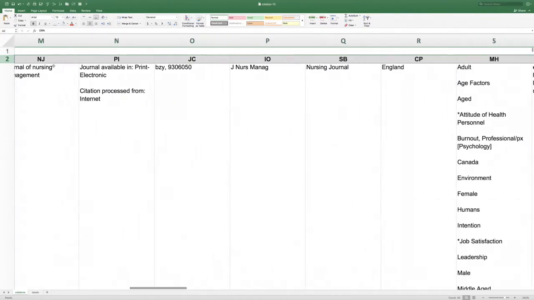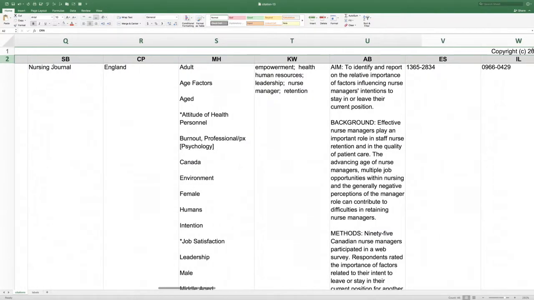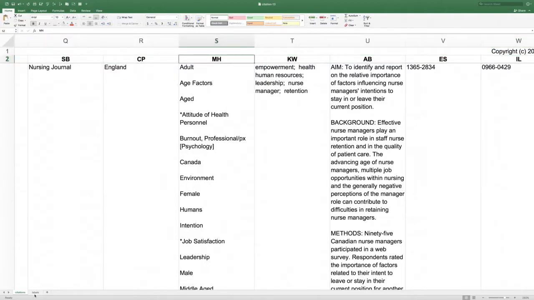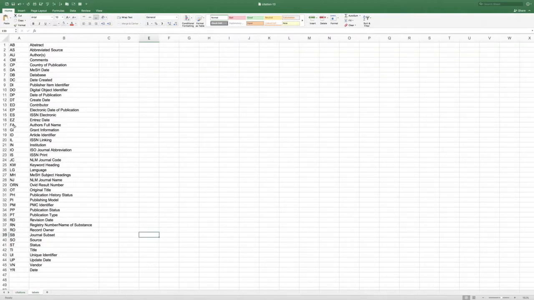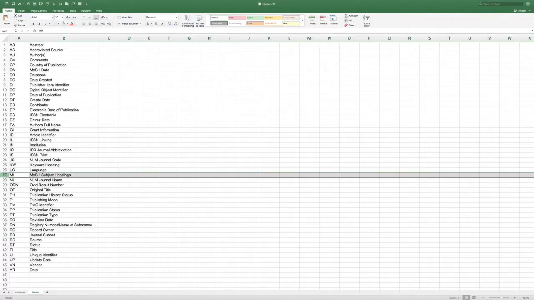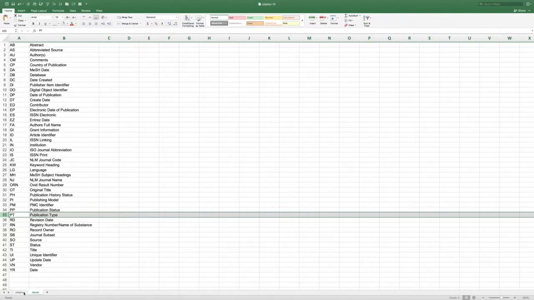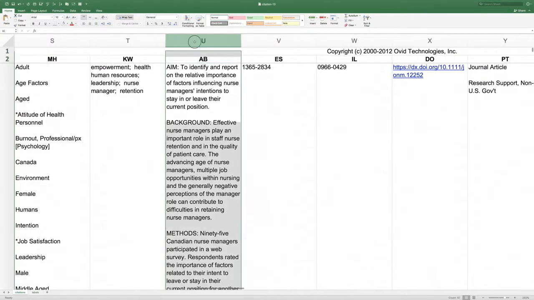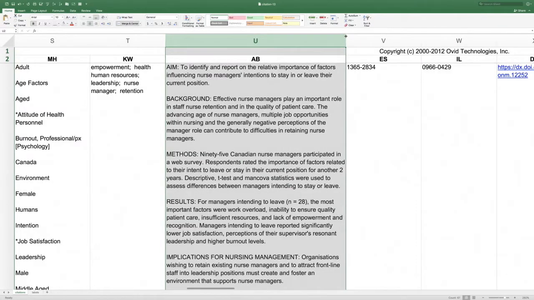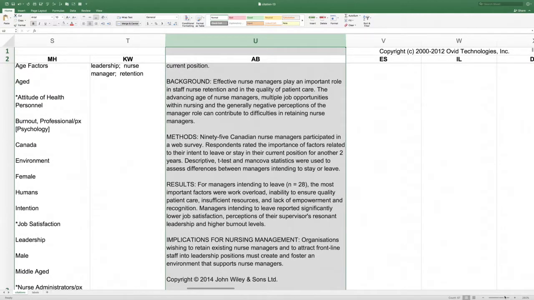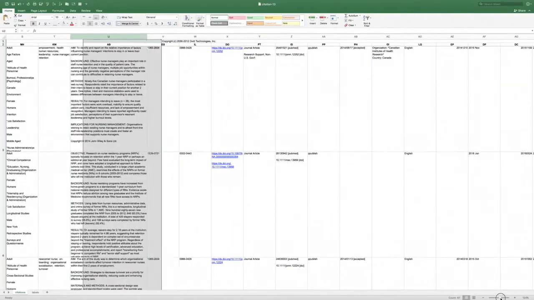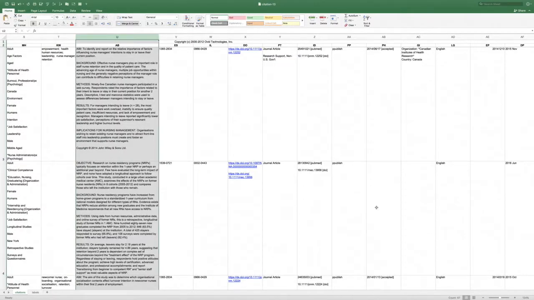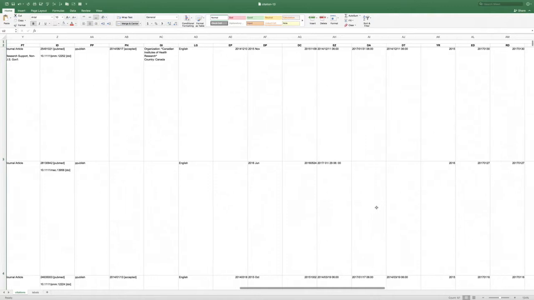So you see all of those headers there. The labels are in the gray at the top. These are the MeSH headings that you'll see, MH. You can toggle over into that other label sheet if you're wondering, okay, what does MH or PT stand for? So again, as we toggle over, here's the abstract, and you can widen that column if you want to read the entire abstract.